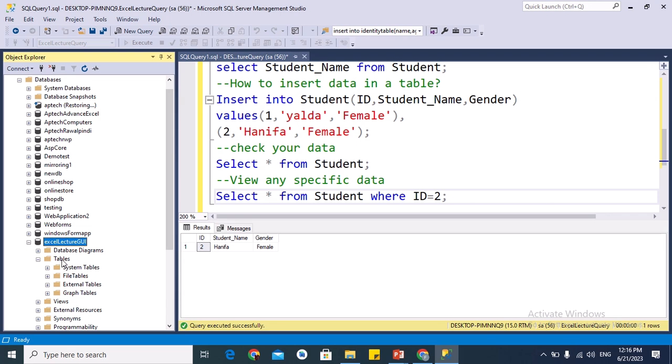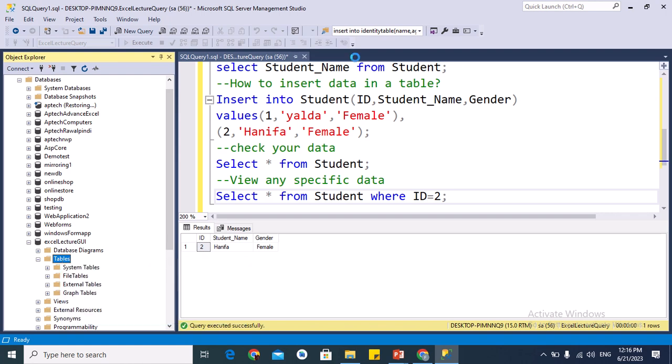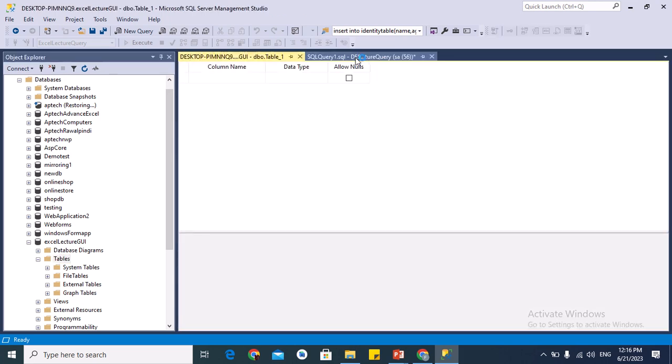Now I want to create a table. First of all, how can I create a table? Right click on the table folder, go to the new option, and click on table. First I will create a table, and then I will insert some records with the help of GUI.